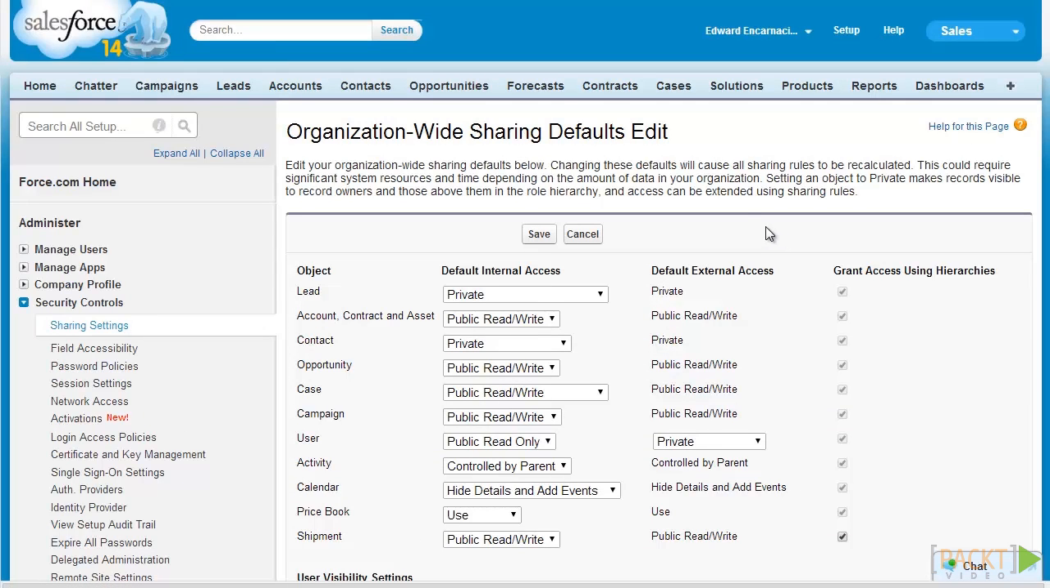On the Edit page, we can set the organization-wide default for each object. First, let me discuss what each of the defaults mean. So first off, we have Private. Private means that this is the most secure setting we can set our objects to. This also means that each record outside your own will be inaccessible and can be only accessed through sharing rules.